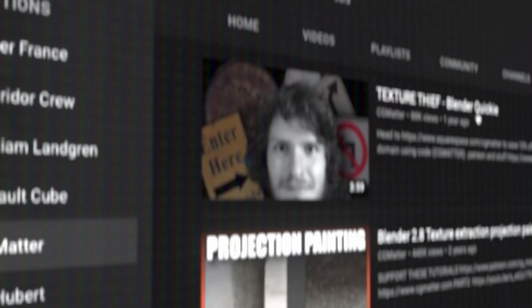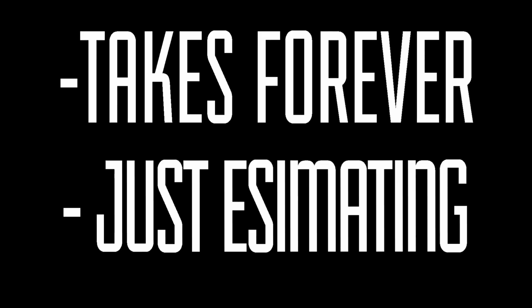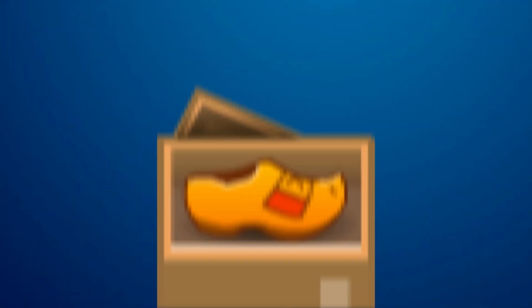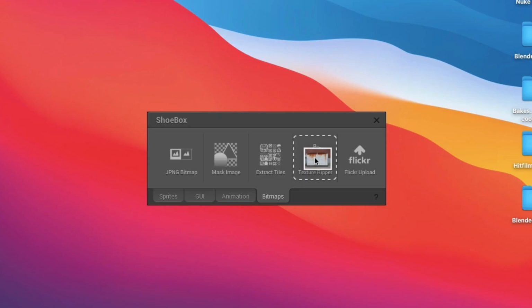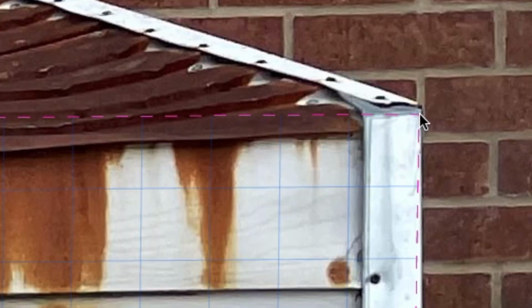Now I'm not going to cover how to do this because there's already an awesome tutorial by CG Matter just about it. But there are some problems with this as well. It takes a bunch of time and you're just estimating too. So what's our magic solution? Well, there's actually this ancient program called Shoebox where all you have to do is drag and drop your texture in, click the 4 points over where the texture are, and you're actually done.